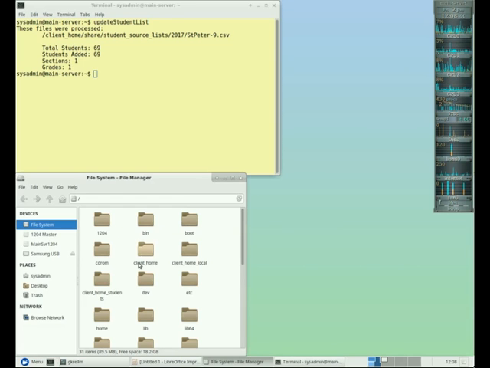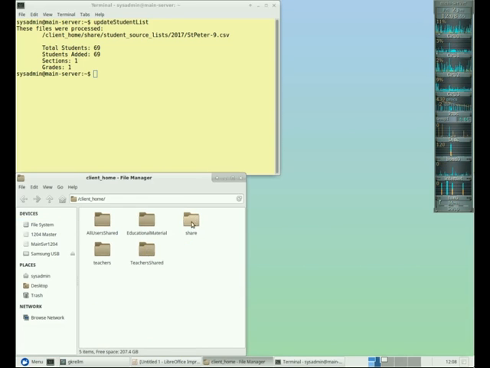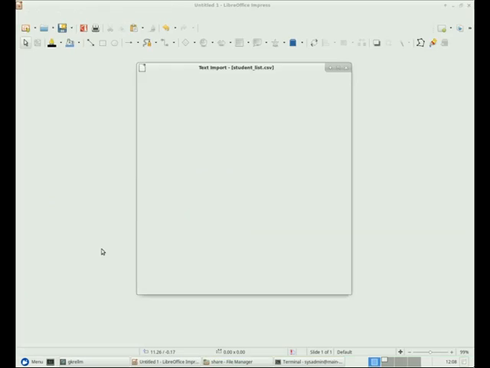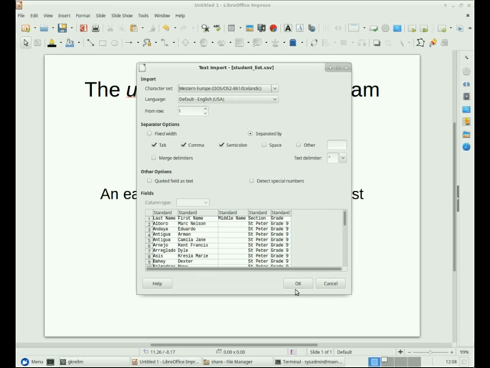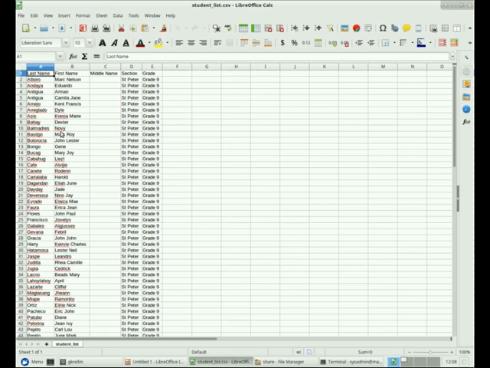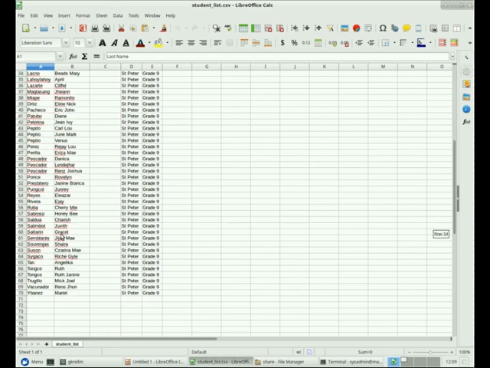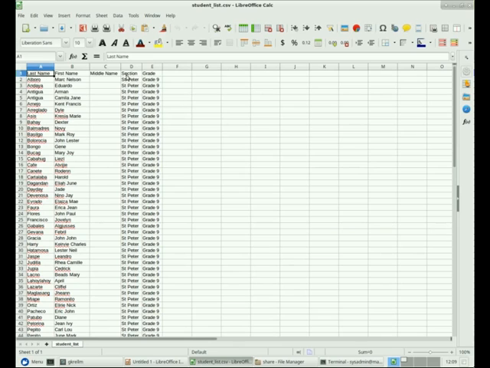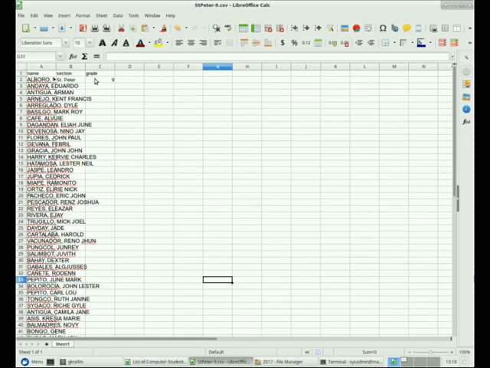So I'm going to navigate to Client Home, Share, and I'm going to open up my StudentList.csv file. And when I do that, I see that it has taken the information that I copied and pasted and automatically formatted it in exactly the right way. So the program has automatically taken care of building my StudentList.csv file.